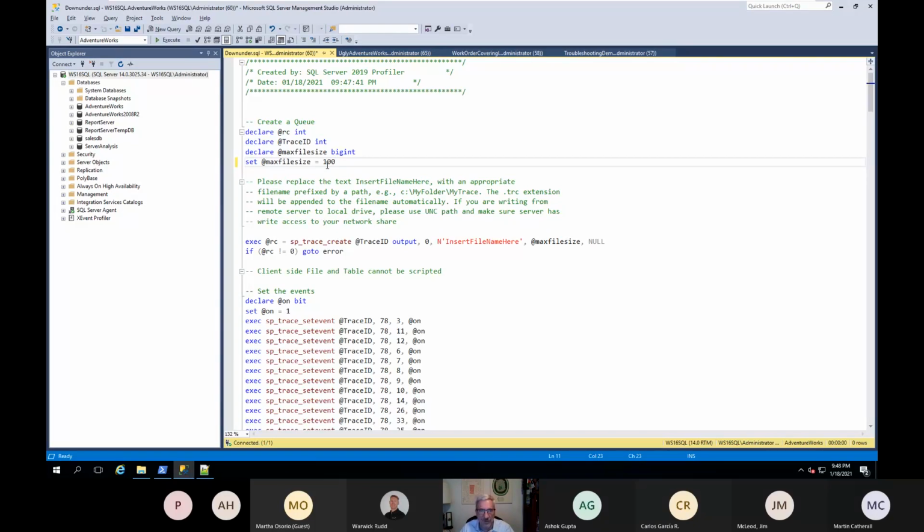When it reaches this limit, it will go to a new file as long as we change this parameter from 0. If we leave it at 0, the trace will stop when it reaches that max file size. Change it to 2, and it will roll over and create a new file, grow that one to 100 meg, and then create a new file. It will keep going. So we need to make those changes.